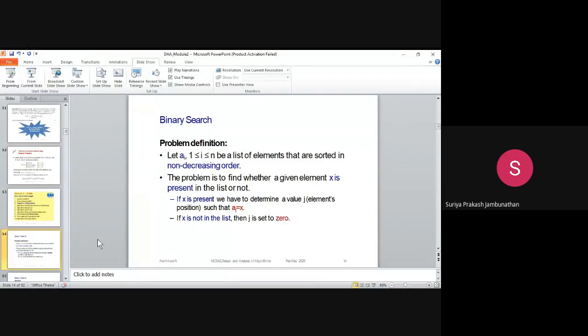Whatever element we have, whether it is present in the list or not, is what the binary search determines. The key element will be given as an input. For example, I'm giving 5. It will search whether the value 5 is available in the binary tree or not. If it is available, it will show that the key value is available as the output.